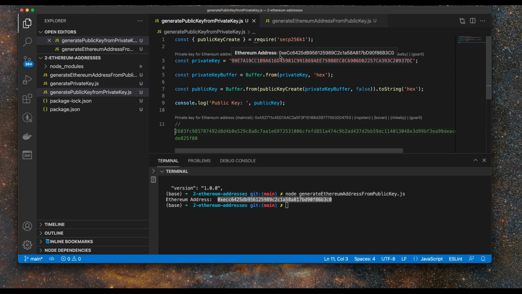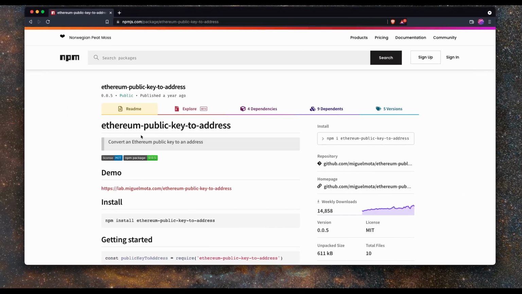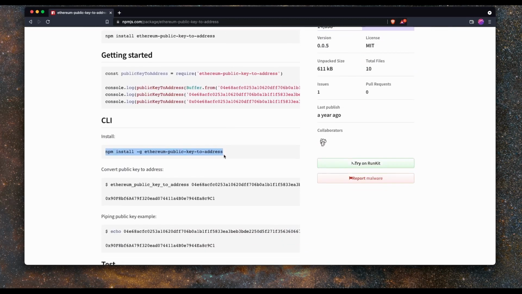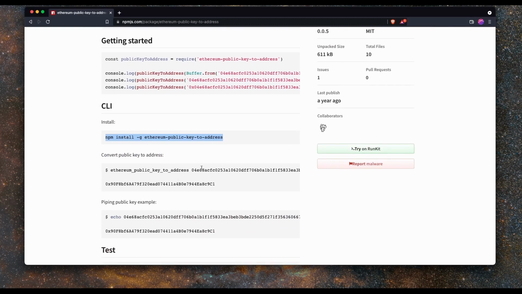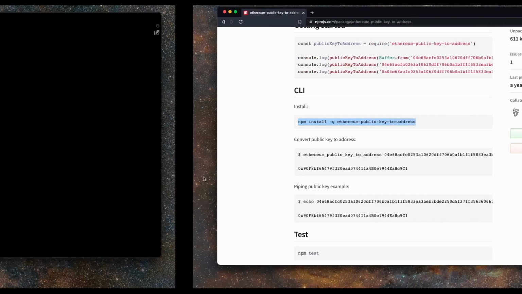Now, the next thing I want to show you is another way of generating an Ethereum address from a public key. And again, it is to use a command line utility, which is the ethereum-public-key-to-address utility. And it's very similar to the other utility that we looked at, which generated the public key for us. So we basically just install it as a global dependency, and then we can run it by passing in the public key. So let's try that out over here.